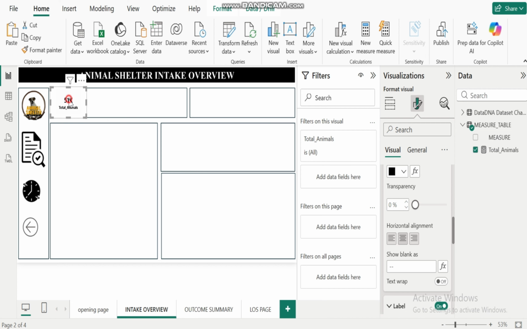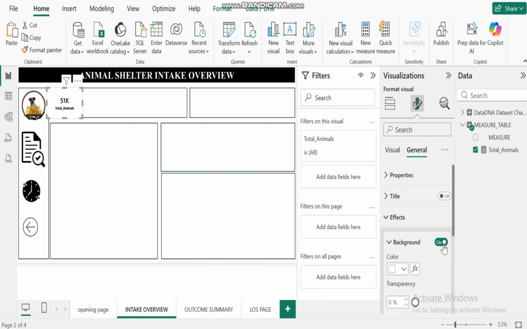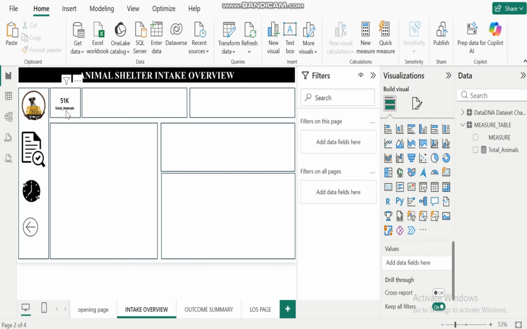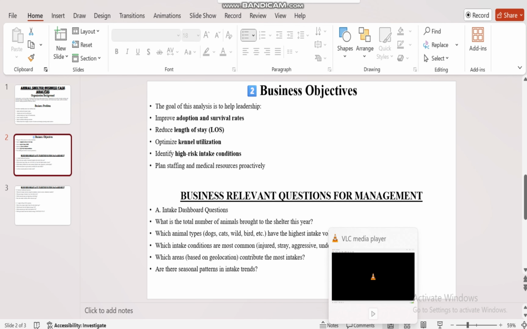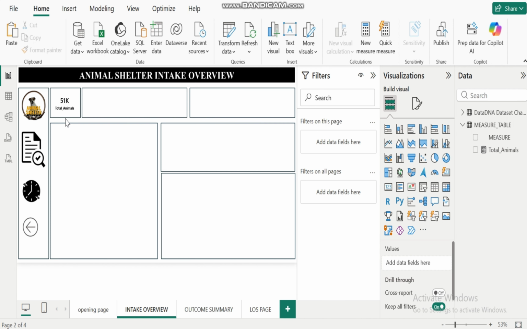So like so, looks good. And then I'm going to remove my effects. All right. So now I have that in there. So that is our first question solved. So that is, what is the total number of animals brought to the shelter this year? That is 51,000. Okay, 51,000. So we've solved that here.